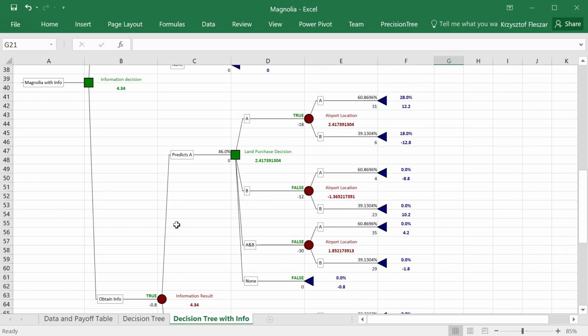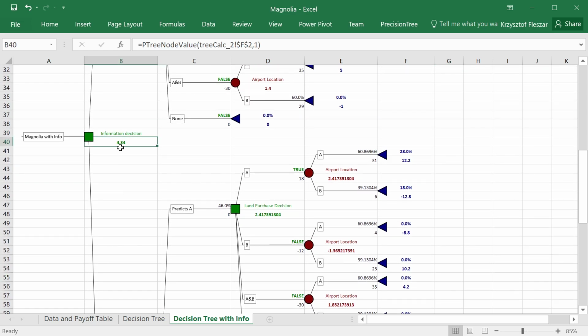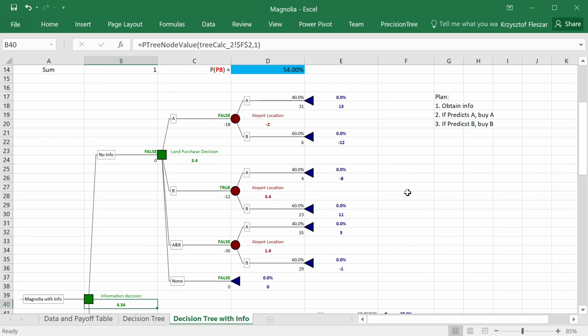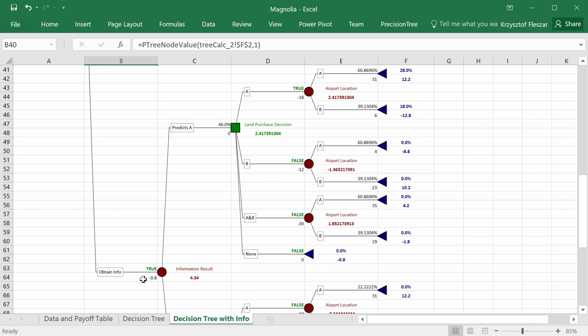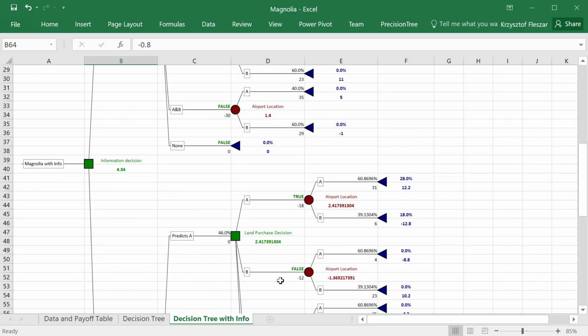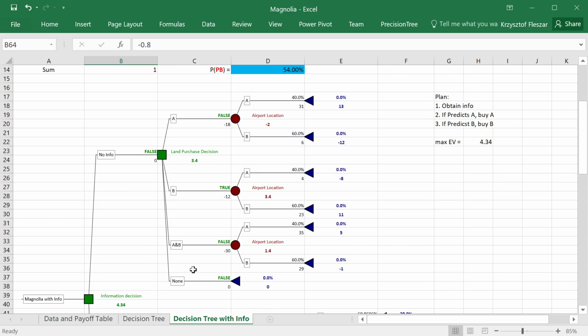Now, the expected value from this plan is 4.34. So the expected value, the maximum, right? The maximum expected value from this plan is $4.34 million. Now I want you to see that this expected value, 4.34, is after accounting for the cost of the information, which was 0.8 million.